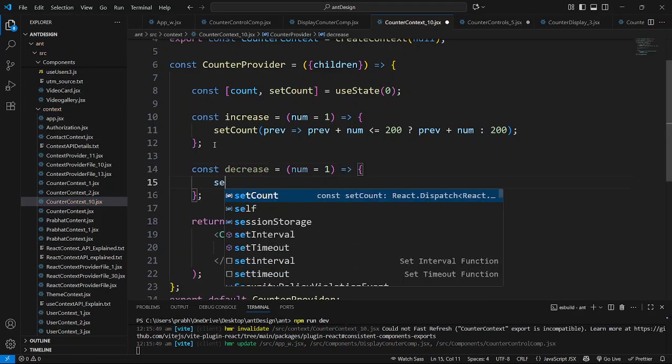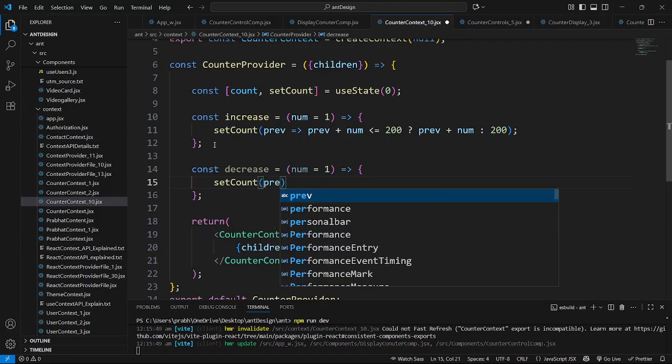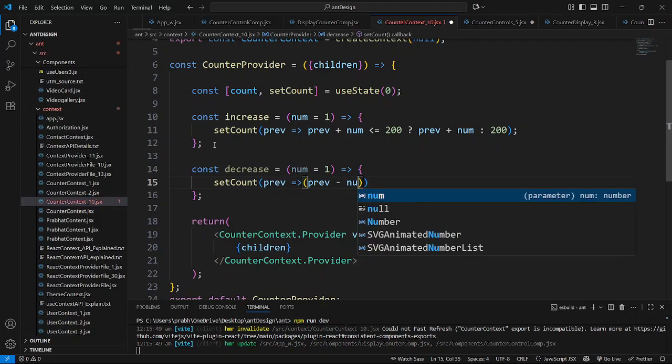Now I'll say here setCount, the updater function, and then we will say prev. So prev is going to give us the latest value. It is not going to give us the stale value, but the latest value. So let's use the updater function and say here prev minus num.